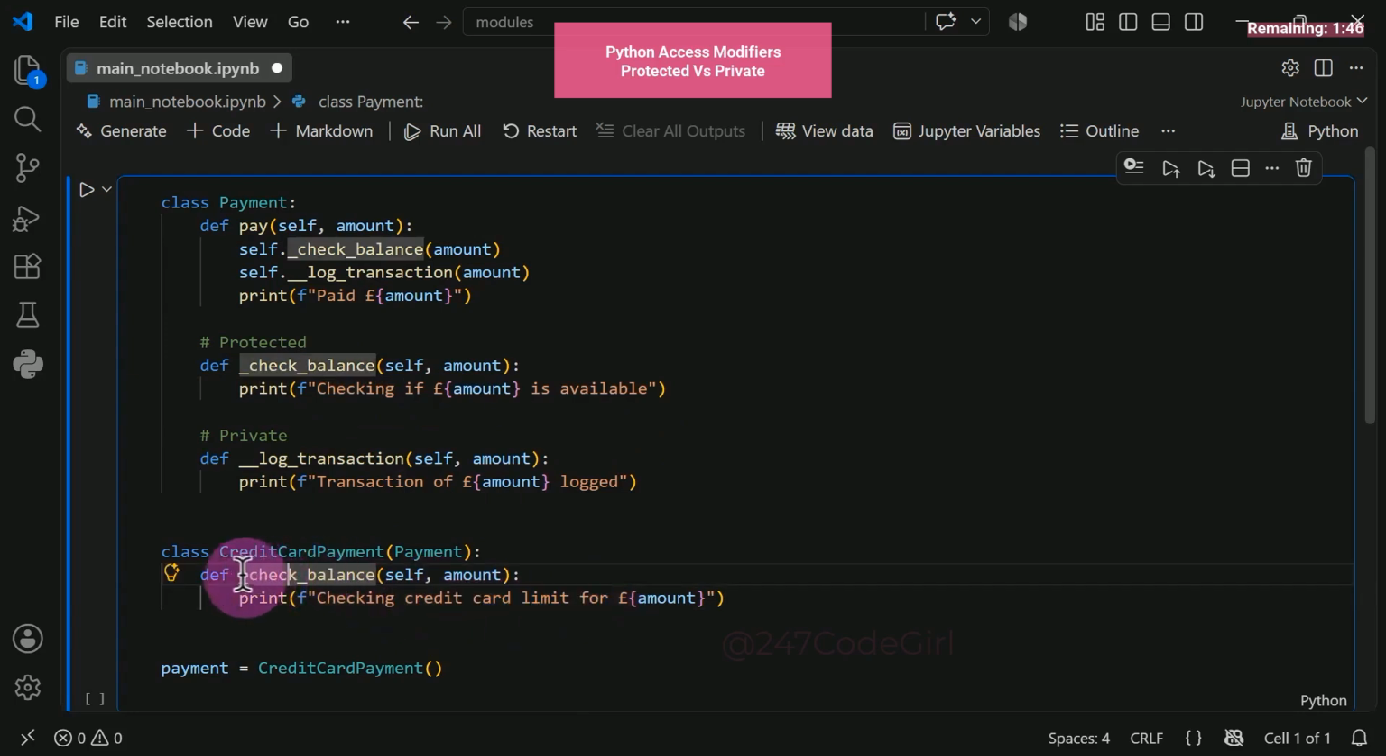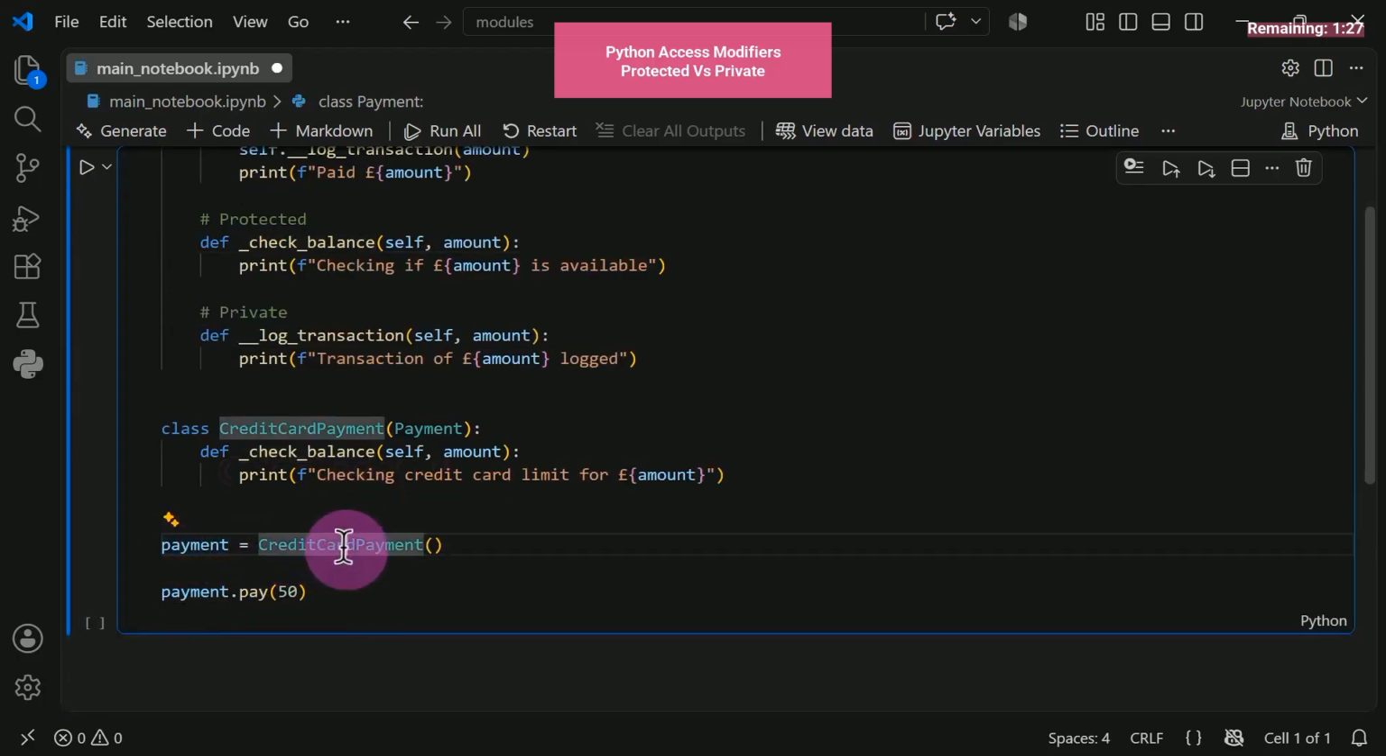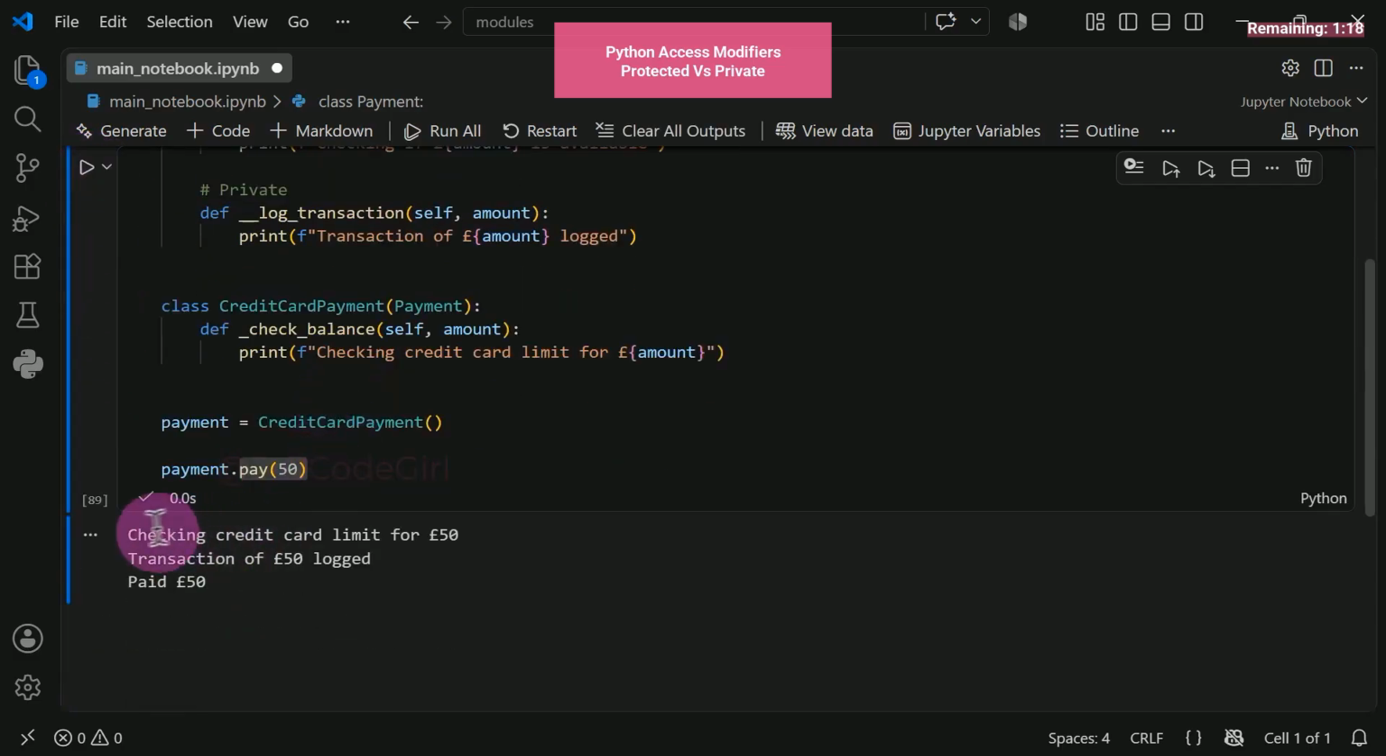And you are free to override or overwrite that method. By default, you are changing the behavior, but the log transaction method should not change because the logging belongs to the central payment class. You do not want child classes tampering with that. So you use double underscores there, making it private, and check balance uses a single underscore, making it protected. So when you create a credit card payment object that inherits from payment, then call pay, you get checking the credit card limit for £50 and transaction of £50 logged. And then the message, paid £50.